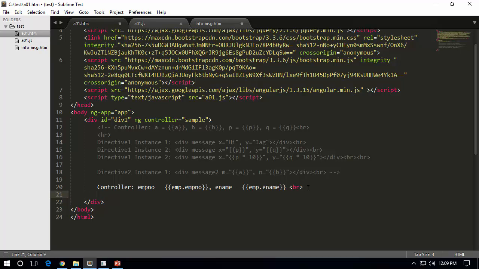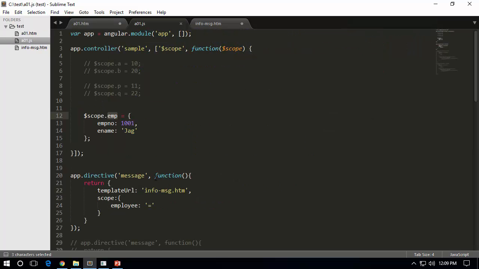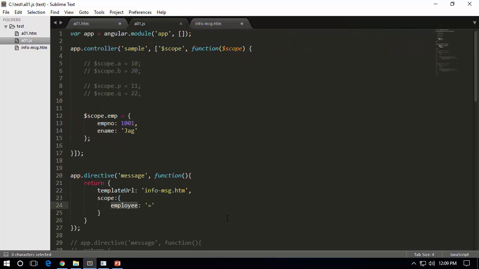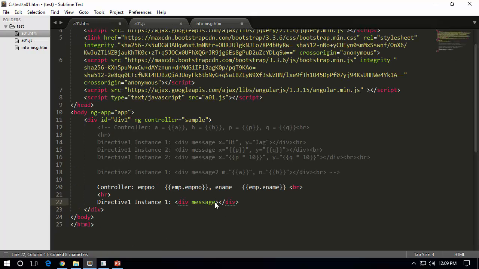So let me have the directive instances to be created right here. I'm going to say directive 1 instance 1, and I'm going to say div, and as part of this I am going to say the name of the directive what I'm going to use is message. So that is the directive I'm going to use, and it is expecting employee, so I need that right here. So I'm going to say it is expecting an employee member, and that is going to be an object, and that particular object right now from the parent is available in the form of emp. So the same object I am going to send to my particular parameter.